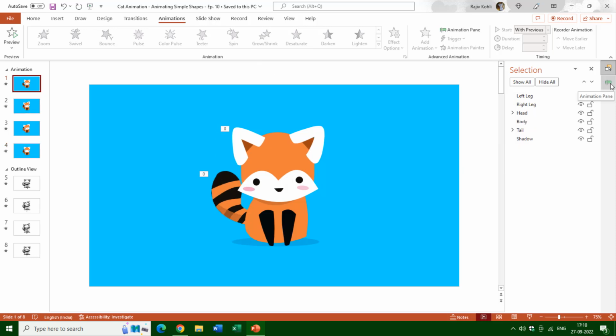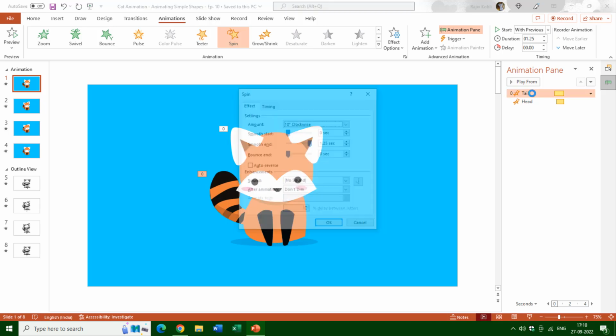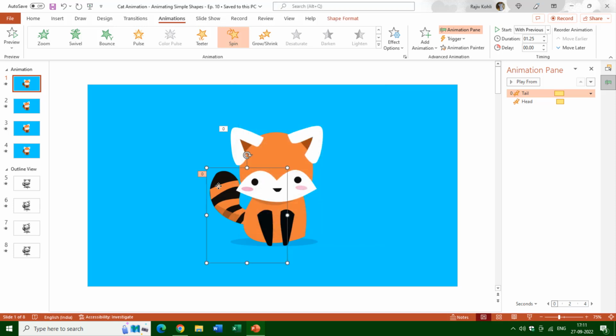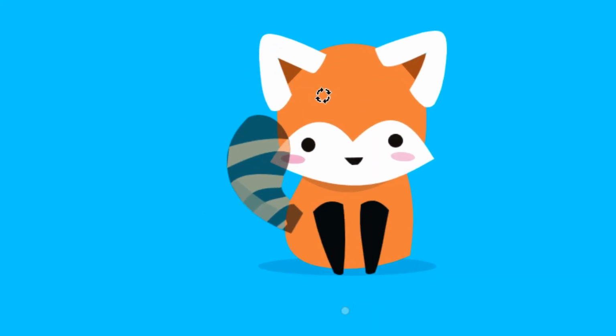So let's move back, and here out of 6 shape layers we applied the animation effect only to 2 shape layers, the tail shape layer and the head shape layer. And which animation effect are we using? The spin emphasis animation effect. On both of these shape layers we applied the spin animation. So if you double click on this tail, then you can see that we are rotating this tail 10° clockwise. That is simple. If you select this tail and rotate it 10° clockwise, then it will look like this.